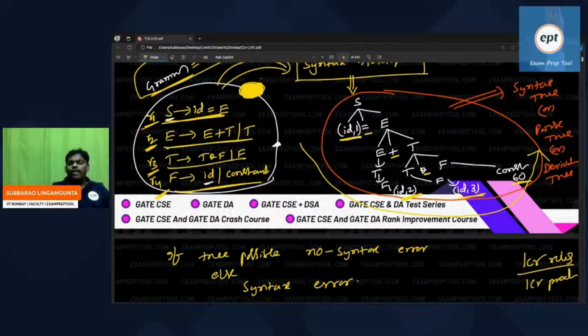Can you say every phase's input and output? Lexical analyzer: input is a high level language statement, output is a token string. Next, syntax analyzer: input is the token string, output is a syntax tree or parse tree or derivation tree. Please remember the input and output.